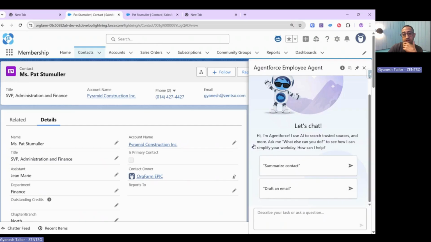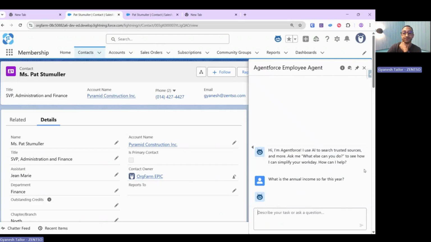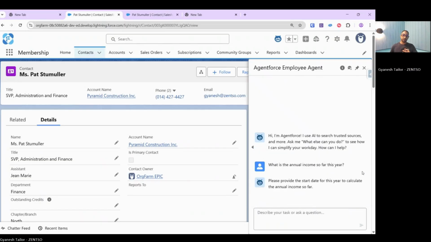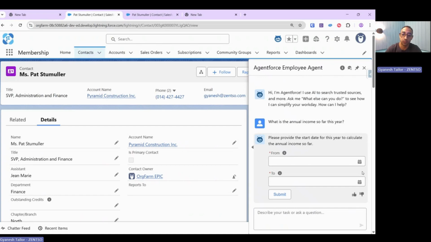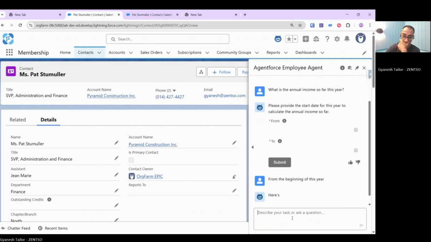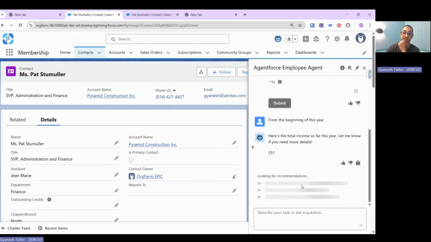So I'm going to ask it a deterministic question, which is to tell me what the revenue is so far this year. And we'll see what it says. So it's asking me for a time range. So I'll just say from the beginning of this year. So it's gone and done the calculation. It's returned the value here. So this is an example of a deterministic question.